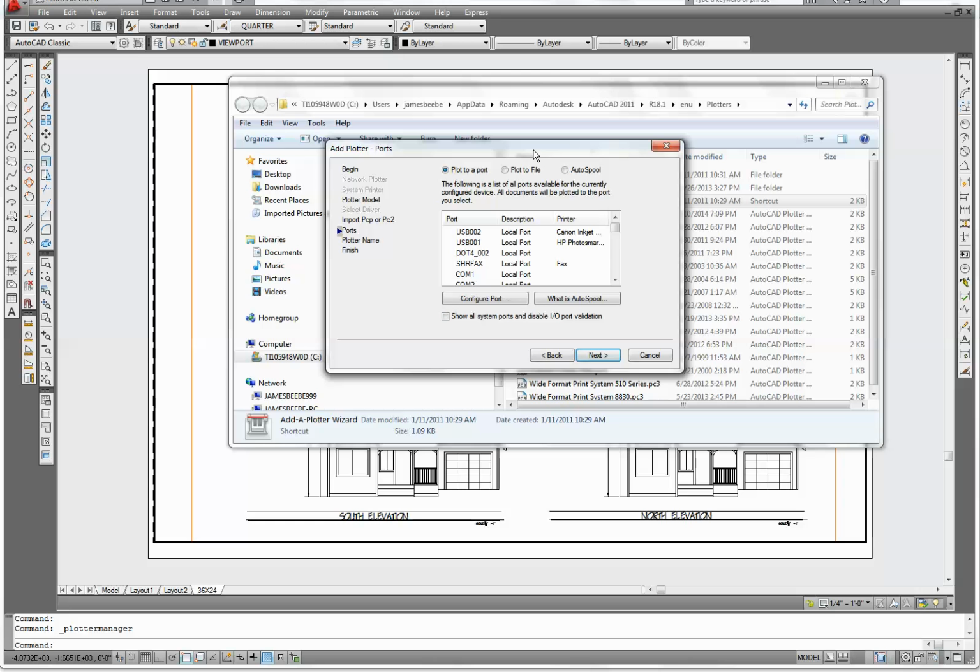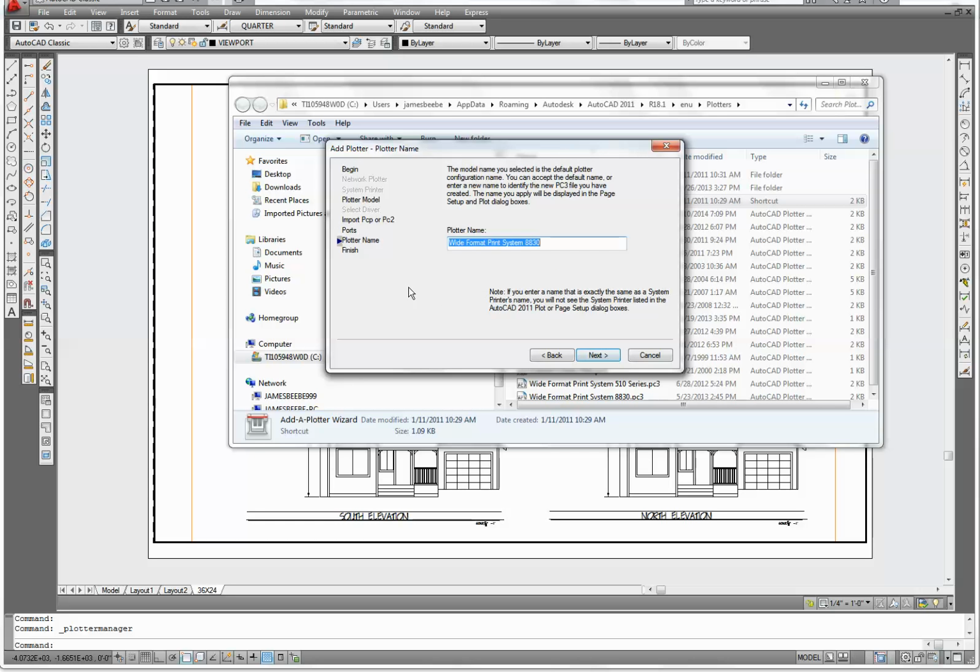Now this is very important here. You need to select this plot to file button in the middle. This is a radio button. These are radio buttons. And that's very important. It's very easy to miss this one, and it can cause you all manner of aggravation. Here's where you can name it, and the name is already in there, you can see. So I'm just going to next.